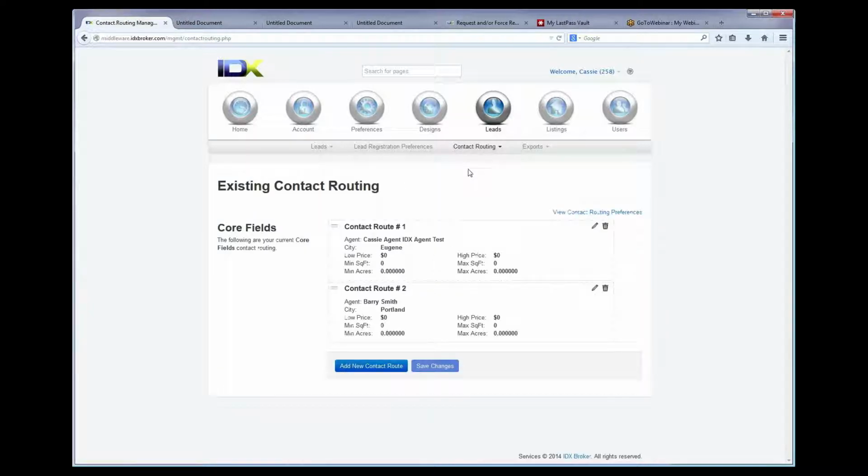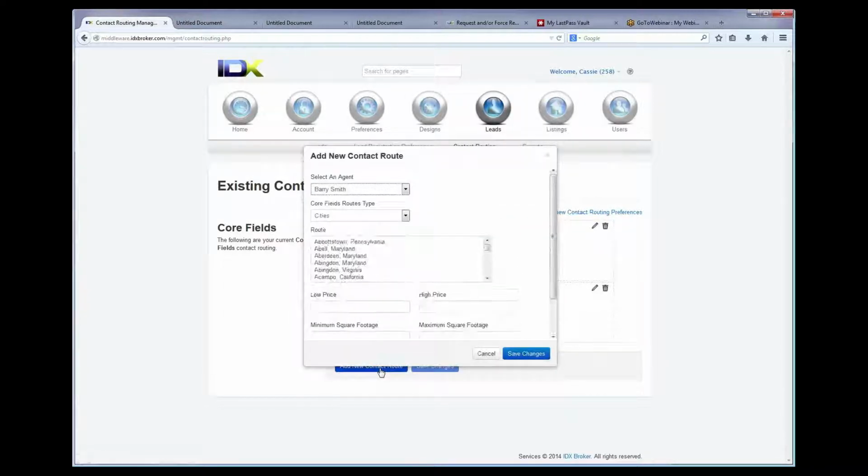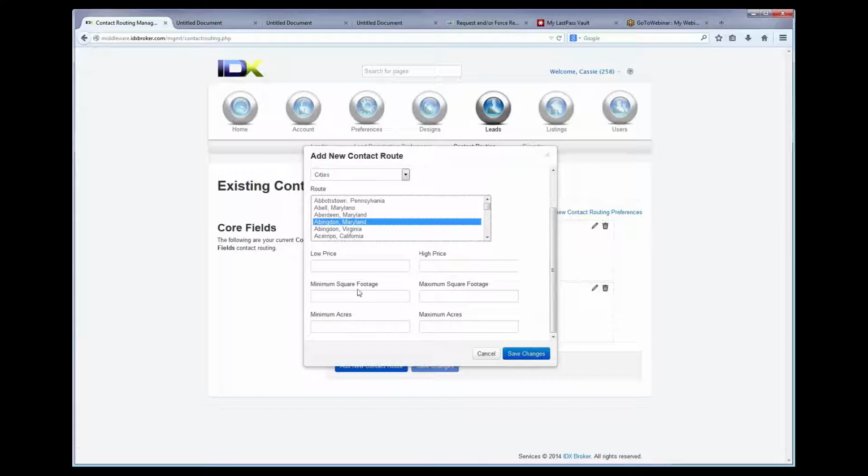They could be assigned to an agent based on something like location. Maybe we want all requests about information for properties in Eugene to go to a specific agent. You can actually create those here. And it just lets you select the agent in question and the area, price range, or anything else that you want assigned to that agent.